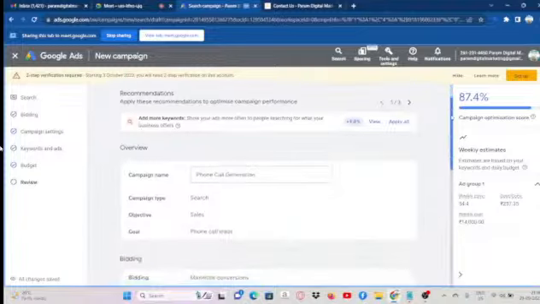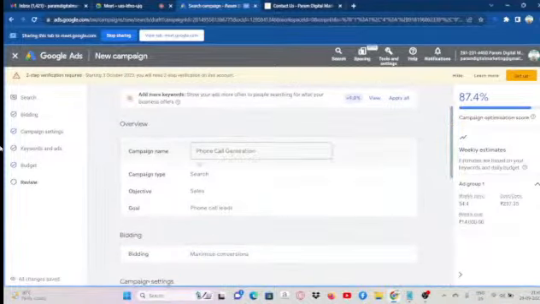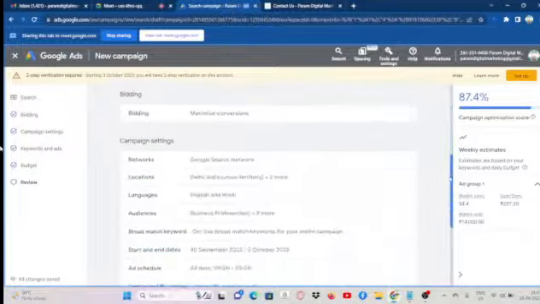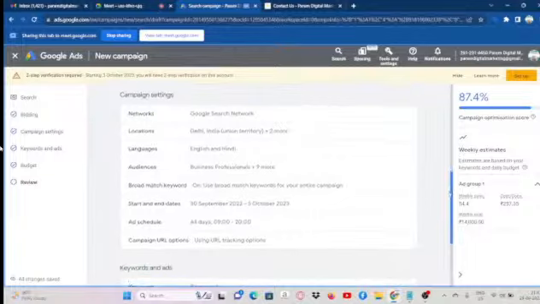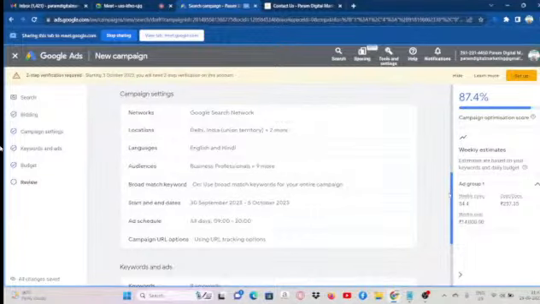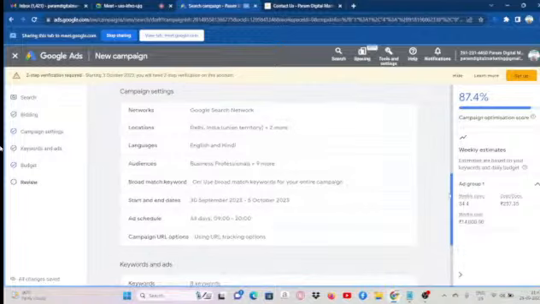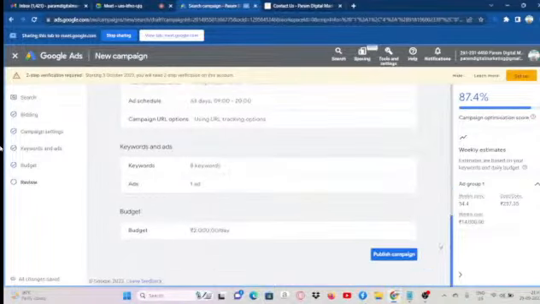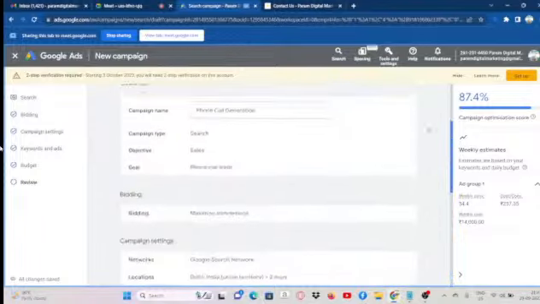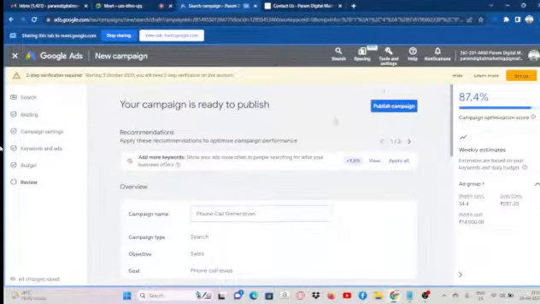We can view our campaign. Campaign name is phone call generation. Campaign type is search, objective is sales, goal is phone call leads, bidding is maximize conversions, network is Google Search Network. Locations are Delhi, Punjab and Mumbai. Language is English and Hindi. Start date and end date are set, with an ad schedule of 9 to 8. After reviewing all these things, we are ready to publish our campaign.